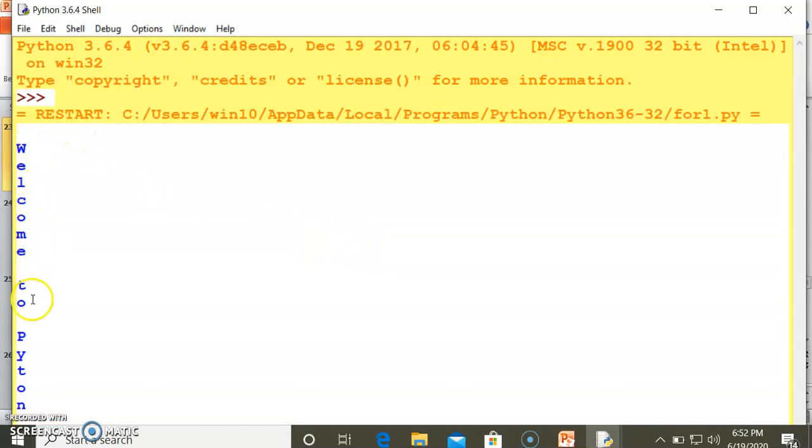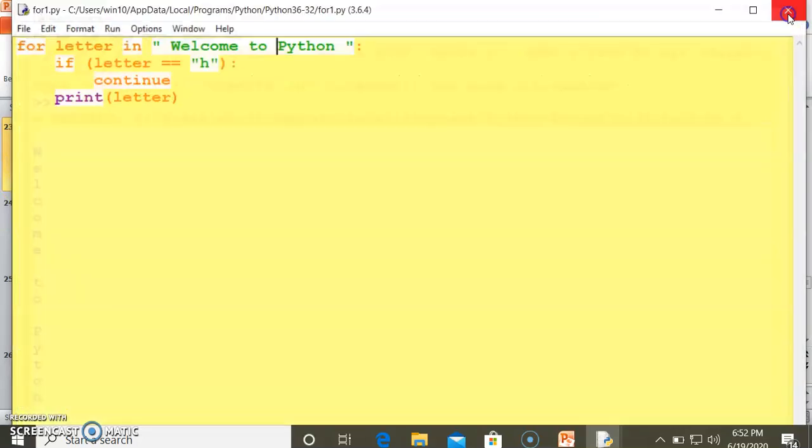See, first Welcome to Python. So this goes to the next line. If I write like this, Python will work. I am using i also; any variable you can use can be used here.